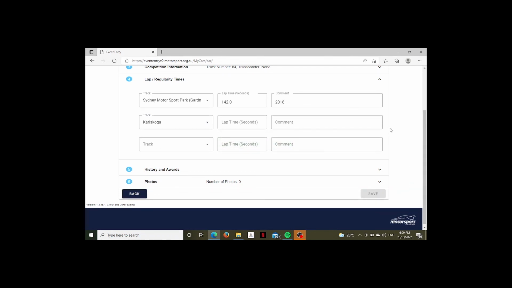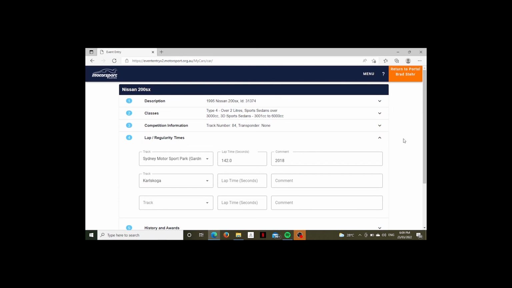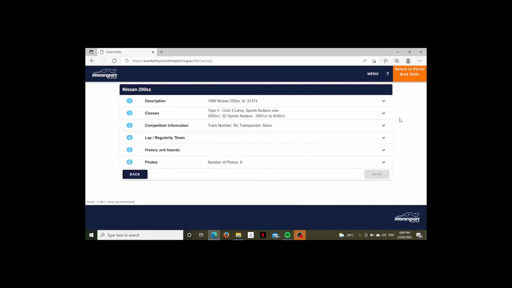Now your vehicle's set up and you're well on your way to being able to do an online entry. We're going to do another part 2 video to that. So hopefully that helps you in getting your members portal set up and your car set up, and remember that if you do get stuck, you can contact Motorsport Australia and they should be able to help you out in business hours. All right, hopefully that helps.